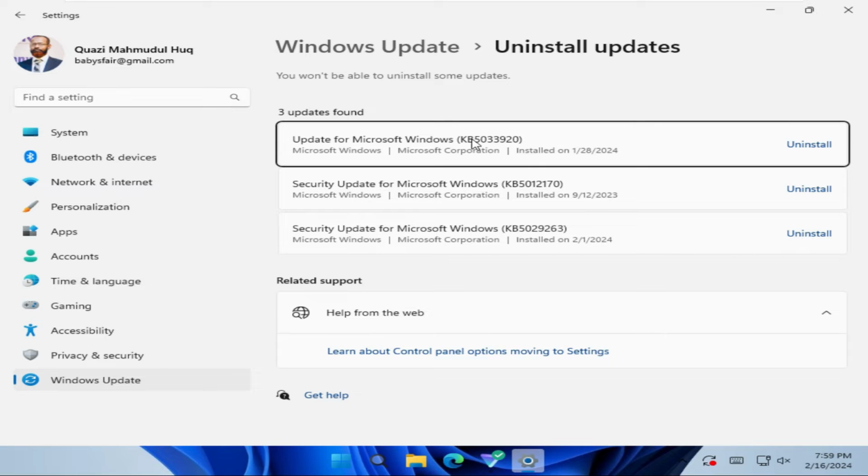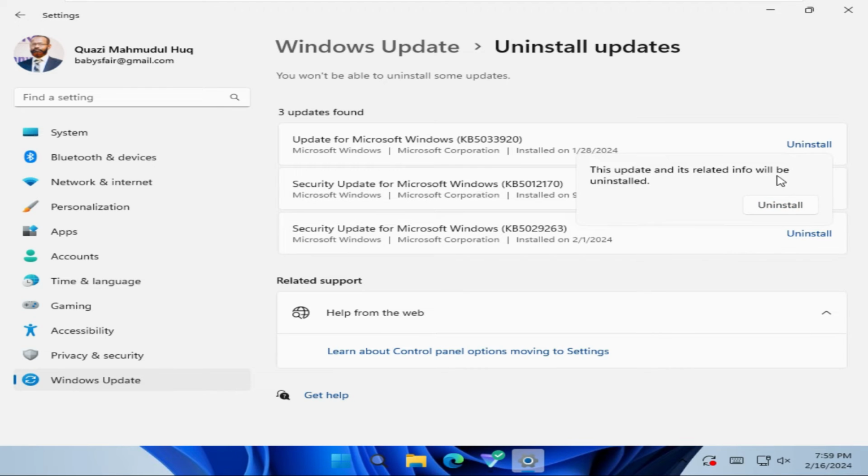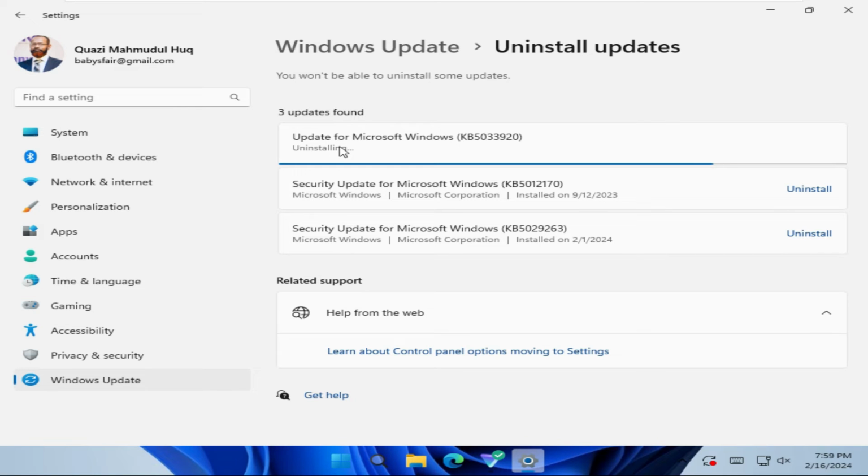I am going to show you how to uninstall. You will find a button here, Uninstall. Click on it and then click on Uninstall. Update is uninstalling. Update has been uninstalled, and sometimes uninstalling will require a restart.